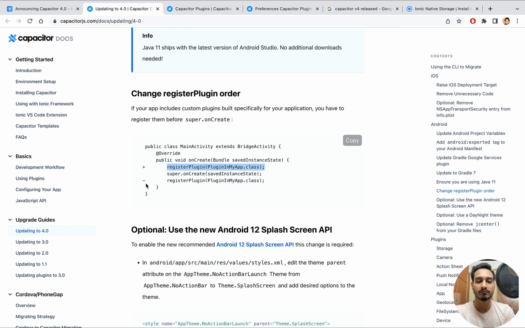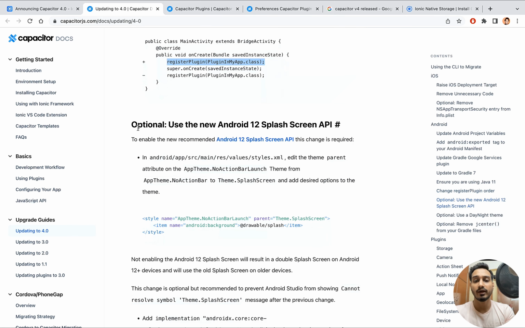Okay, that is why the minus means it is removed from here, and plus means it is added out here. Alright, so it is swapped. I hope it's clear. Now for the Android version 12 splash screen, it's very important, because to enable the new recommended Android 12 splash screen API, this change is required.